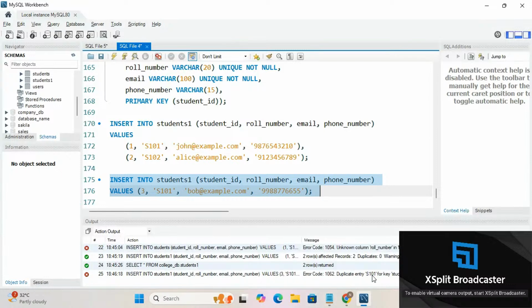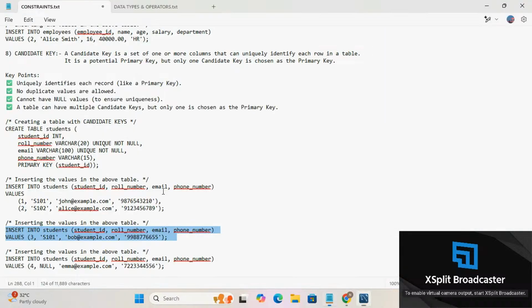Duplicate entry S101 for key students 1 roll number. For roll number, this is a duplicate entry. It does not allow duplicate entries. The same concept, friends, but this is named as candidate keys.